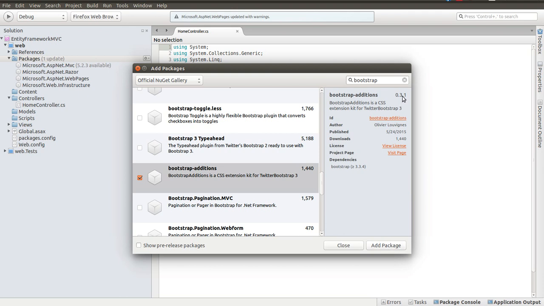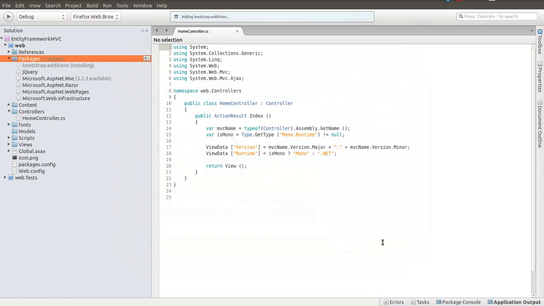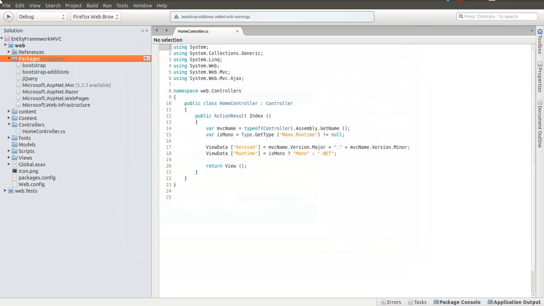And incidentally, before we go on, what is the dependency? 3.3.4 is the dependency that it works on. And it also adds jQuery. So now we have that.